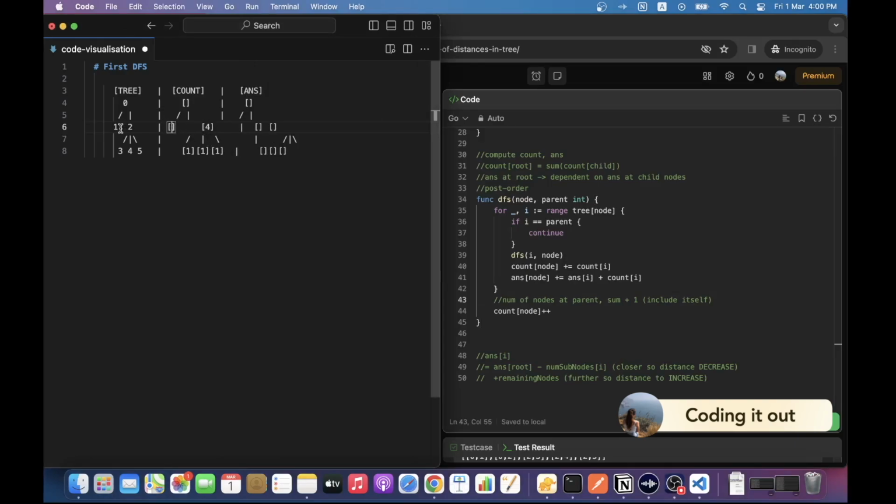Now, this node at 1, there are no child nodes, so the number of nodes at this node is also 1. And our count at the parent would be equivalent to 1 plus 4 plus 1, which is itself. So that would give us 6.